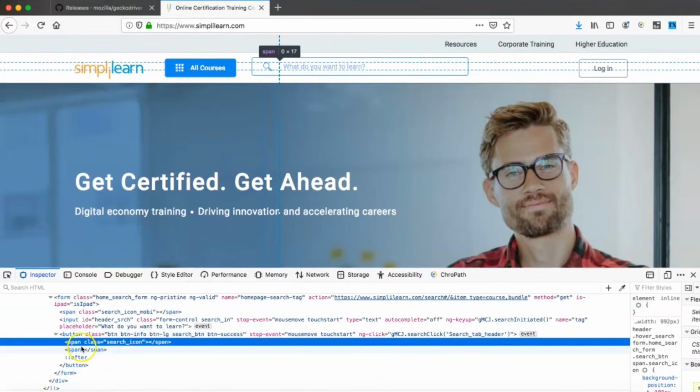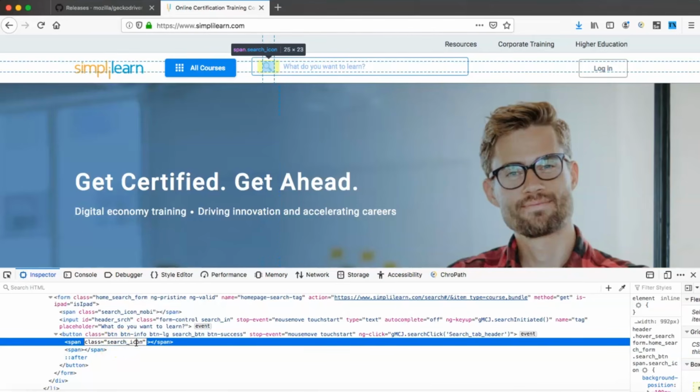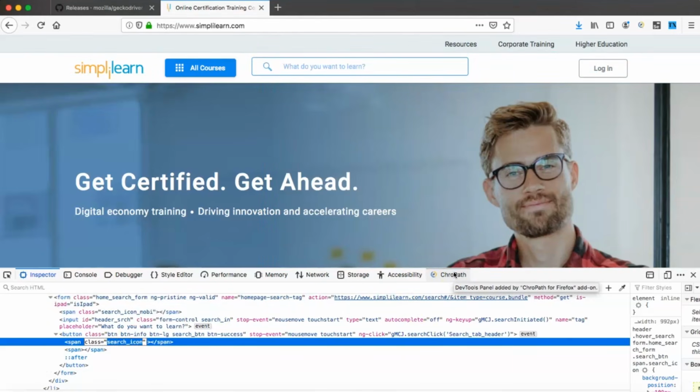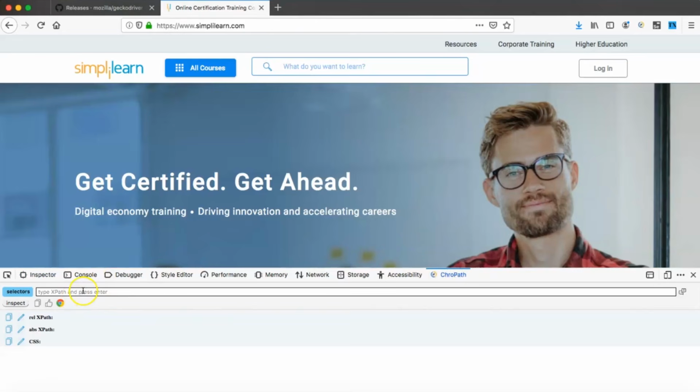Now, if you look at the search button, other than the tag, which is span, and the class name, I do not have anything here. So I can either use the class name or I can write an XPath. Since this is a demo and we have already used the ID locating technique, I would go ahead and use XPath here. To construct it, I will copy this class first. I already have ChroPath installed on my Firefox, so I'll use it to first test my XPath.